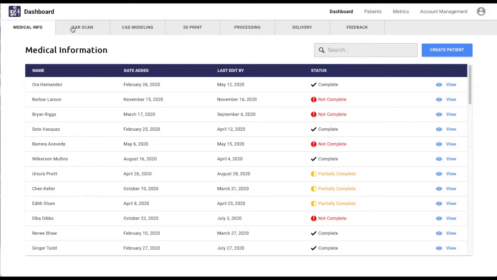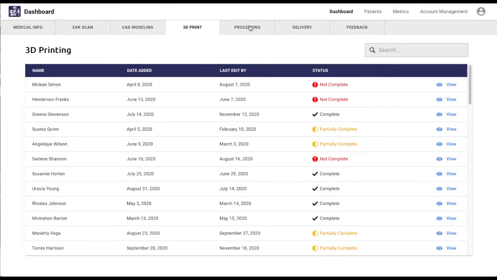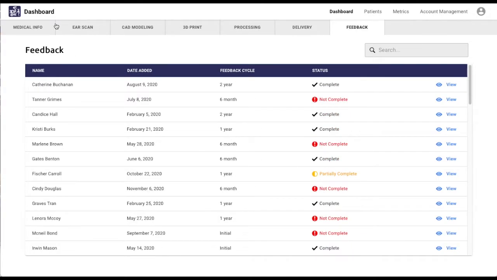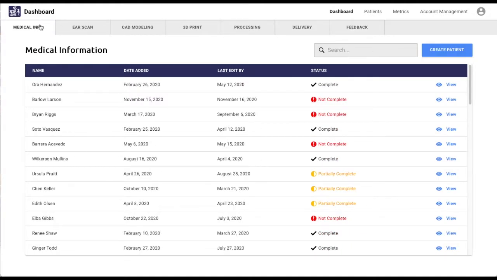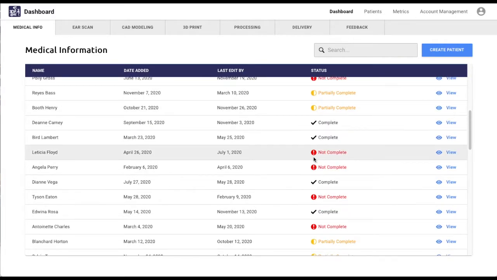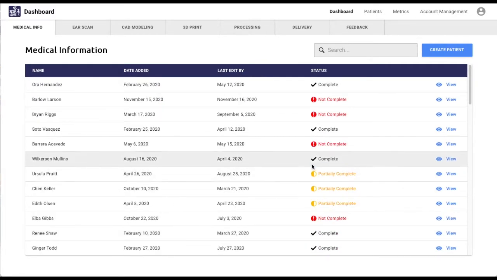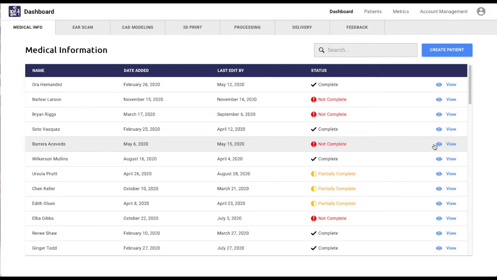So we have medical info, ear scan, CAD modeling, 3D printing, processing, delivery, and feedback. All of these are steps in the process for delivering the hearing aid. So we actually can look at these different dashboards where you're able to view different patients on the step, see if the step's completed, partially complete, not complete. And if we wanted to, we can actually view some of these patients.